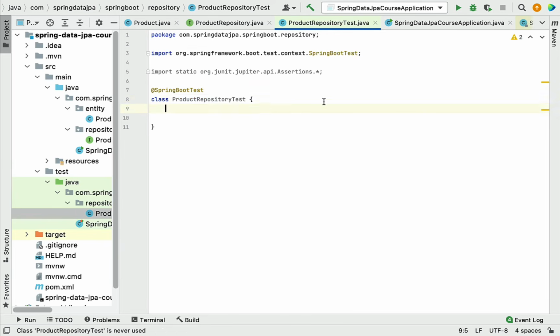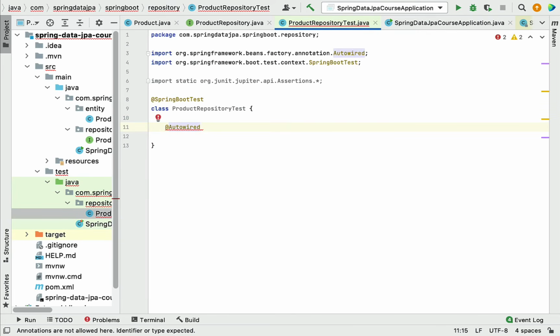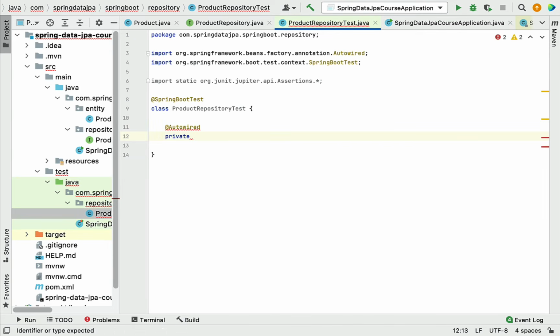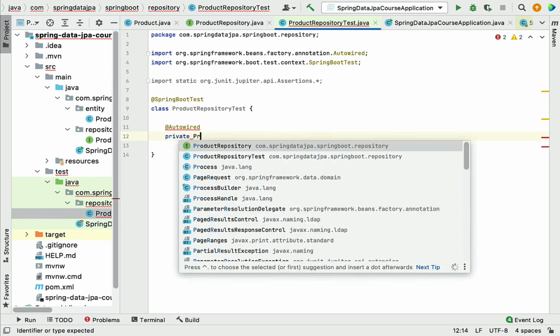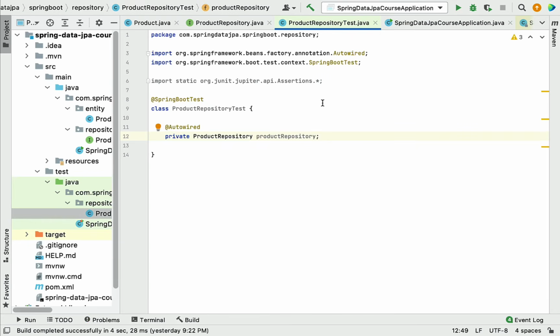Well, in order to use a product repository, we have to autowire it, right? So let's use the @Autowired annotation to inject the product repository interface. So here we are basically doing field-based dependency injection. So let me simply create a product repository instance here. Now we have injected or autowired the product repository interface. Now we are good to call its methods, right?